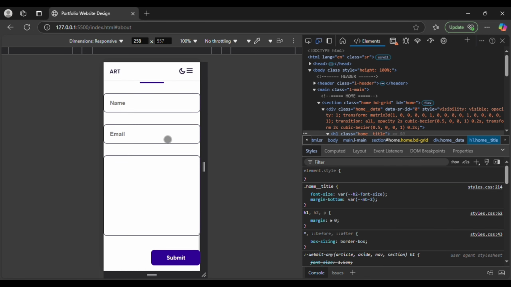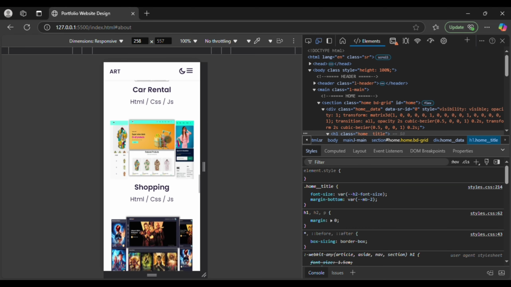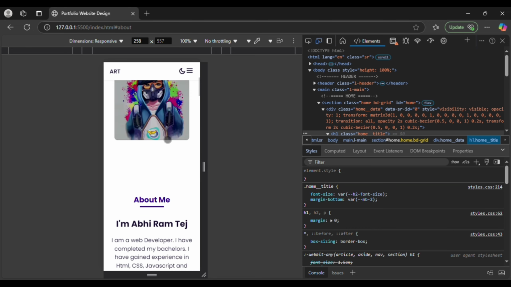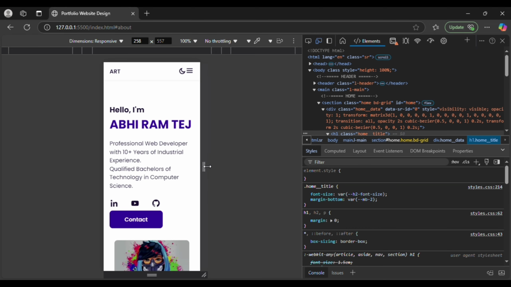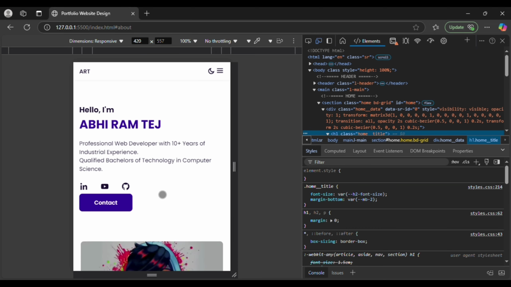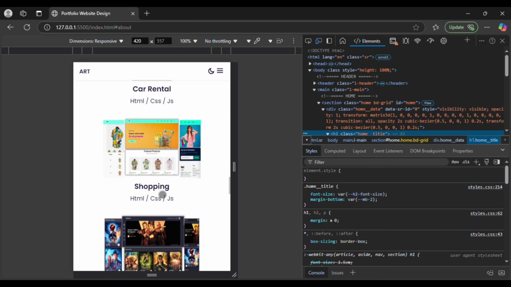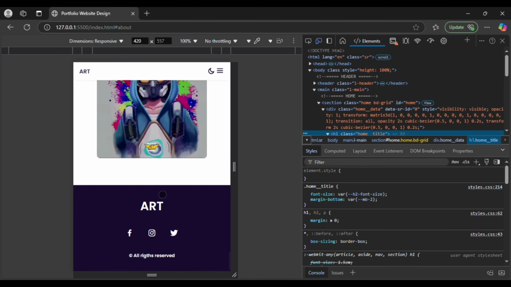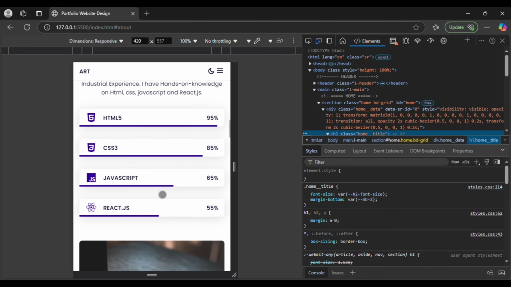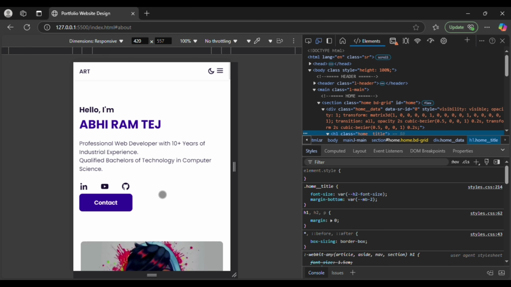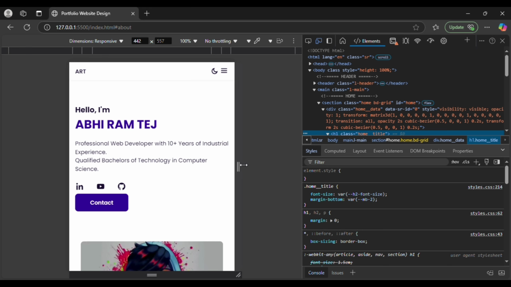So this entire website is made using HTML, CSS and JavaScript. We have used remix icons, we have used box icons and the scroll reveal JavaScript library to get the best out of it. We have also integrated dark and light mode with very minimal code.